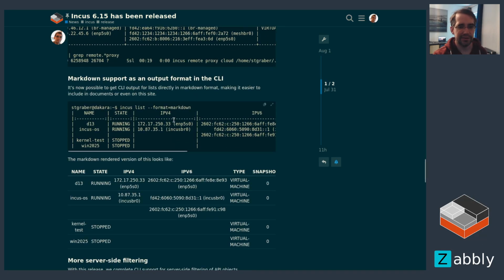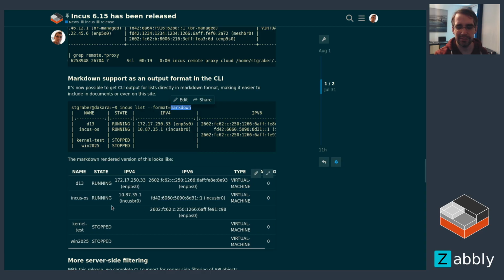Next, still in the CLI, we now have a new output format for Markdown in lists, and that makes it pretty easy to then just copy paste a table into the forum or anywhere else that takes Markdown input.